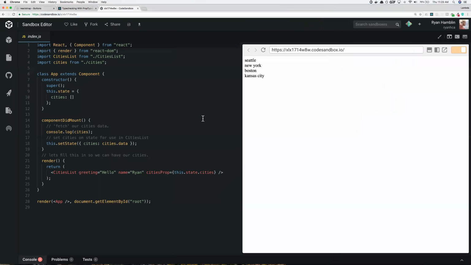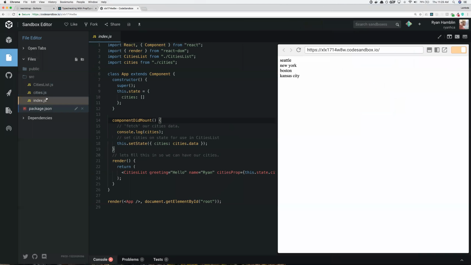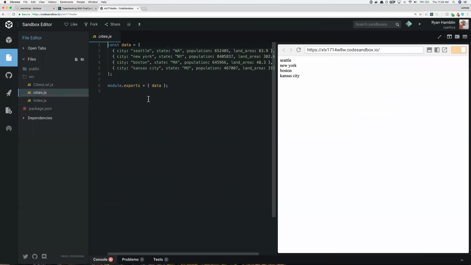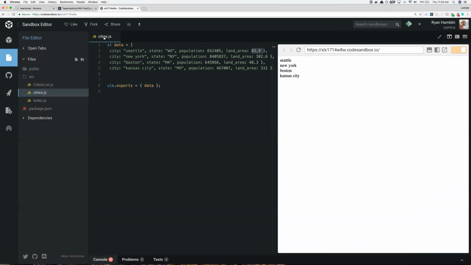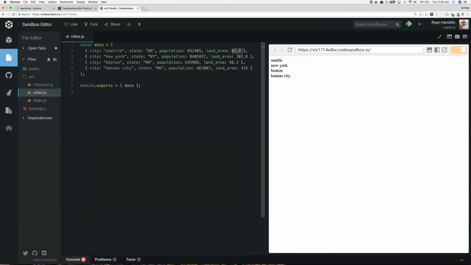All right, here is our kicker. We have a bunch of objects, right? So we have an array of objects that we're passing down with city. And these are numbers, so great. This is why I wanted to do this. The population is a number and the land area is a float as well, meaning it's a decimal. Cool.